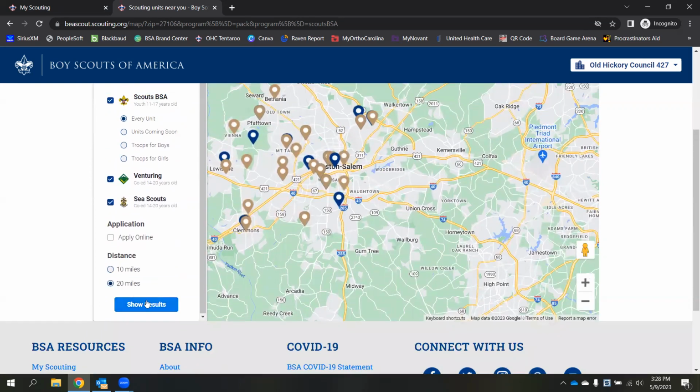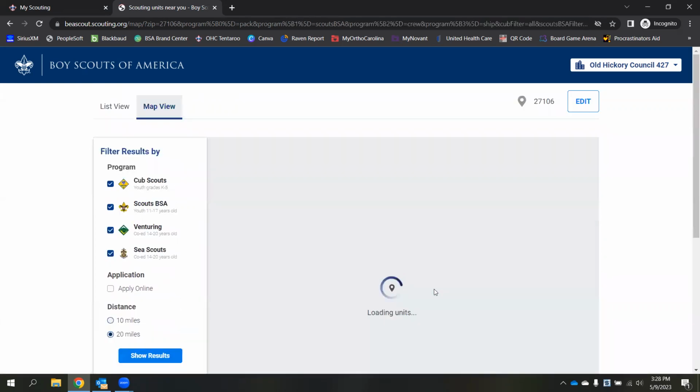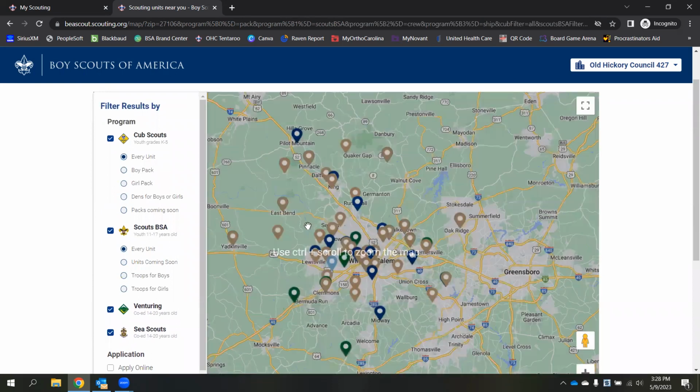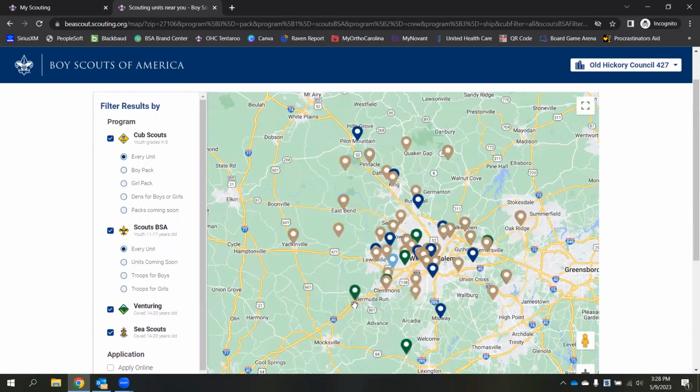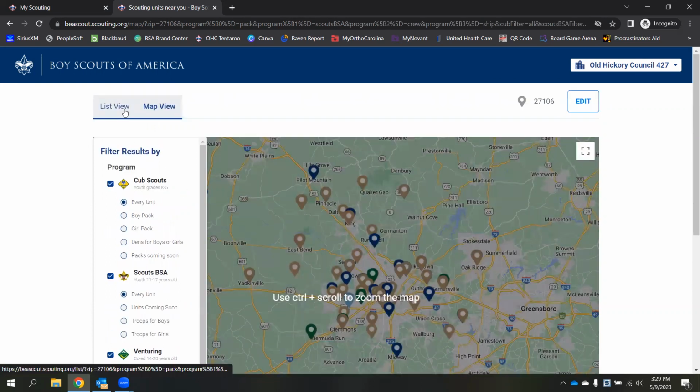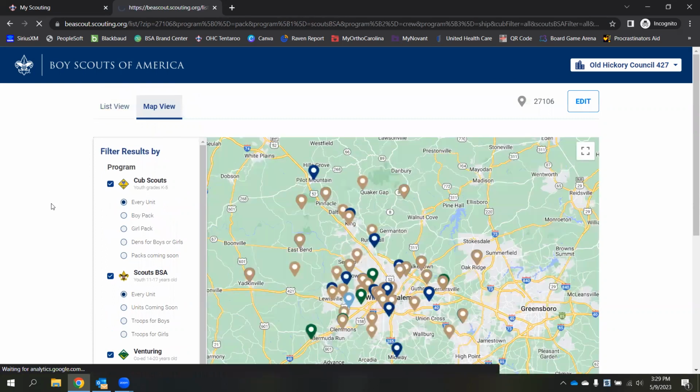So if I wanted to look more than 10 miles from that zip code, I could expand it. And as it reloads, it's going to show me even further away. So from Winston, we can see a few more explorer posts, a few more troops out to Yadkinville, Pilot Mountain. And this way, kids have an opportunity, families have an opportunity to visit more than one pack or troop before they make a difference. So once again, list view or map view.